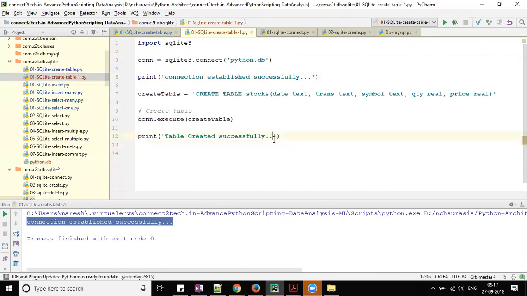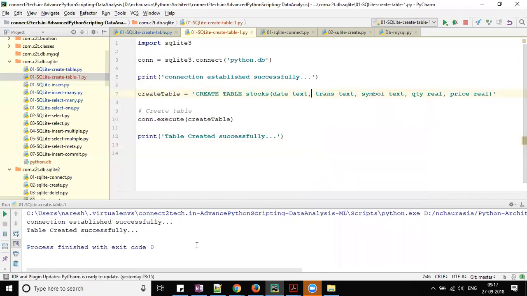So let me run this program and let's see what happens. I'll right click and run. So table created successfully, fine. So far we have created a database with the name python.db, and in that I have created a table. Okay, so I'm sharing this code with you, please try it out.